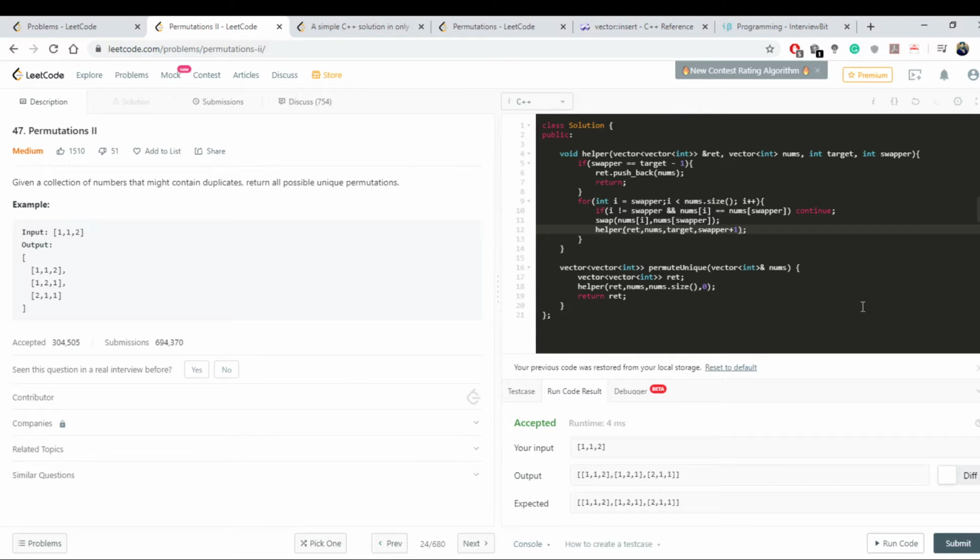Now I goes from 0, 1, 2, 3, 4. 3 to 4. So swapper is now 3. I is 4. So you swap these. So you get 1, 2, 3, 3, 4. Then you come out and your swapper becomes 2, and your I is now 3. So you swap 2 and 3.